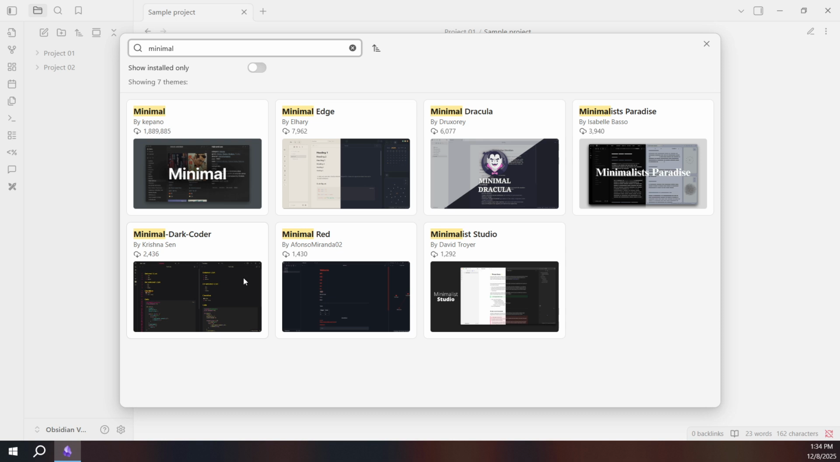As you browse, think about readability. Look for good contrast, font size that suits your display, and a style that supports how you work, whether that's long-form writing, code-heavy notes, or dashboards.